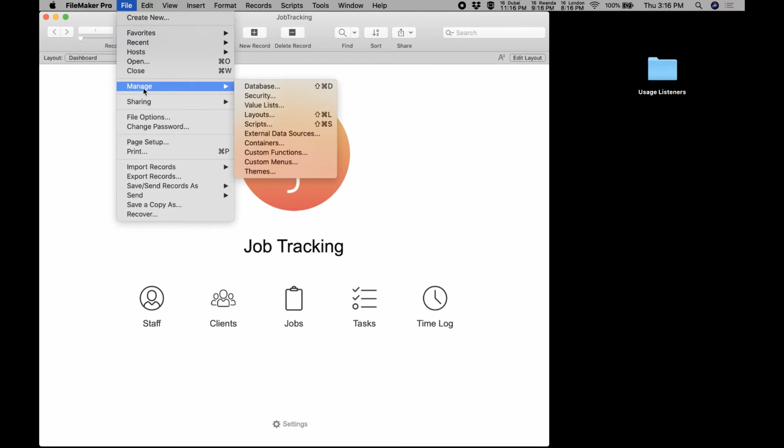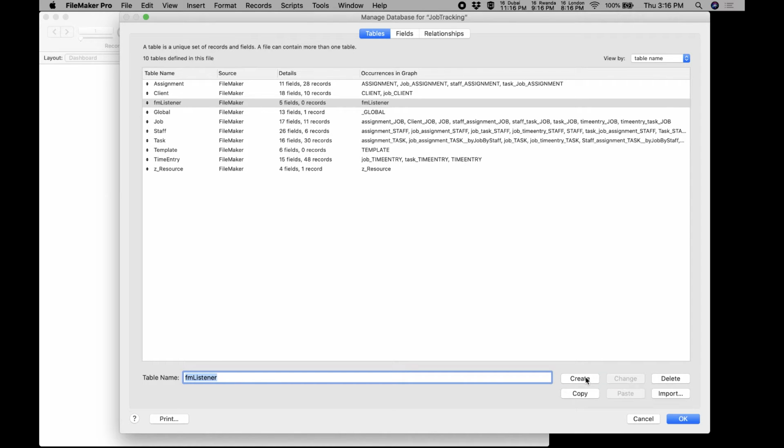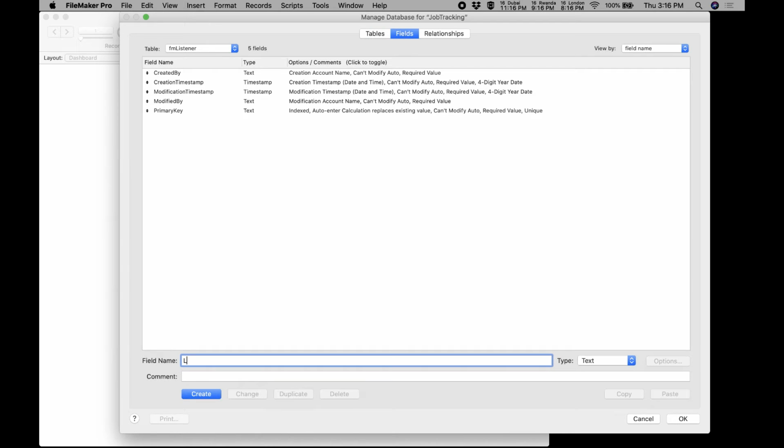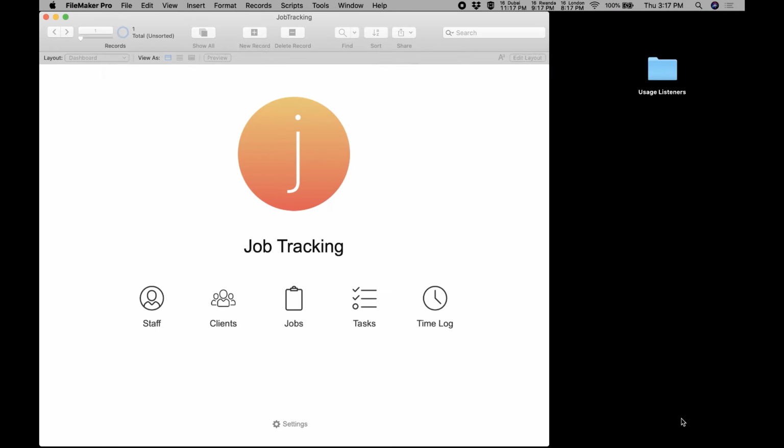Open up the job tracking starter solution and let's go up to File, Manage Database and add a new table. We'll add a new table called FM Listener. It could also be called Usage or Log or anything you'd like. We're simply going to add one new table and add one new field for now. We'll call it Layout. This table will track each instance of a user hitting a specific layout that you're interested in tracking. We can define layout as a text field and select OK to submit that in.